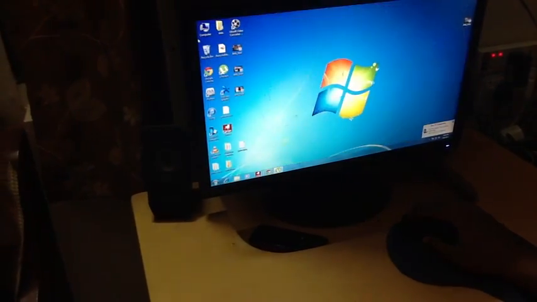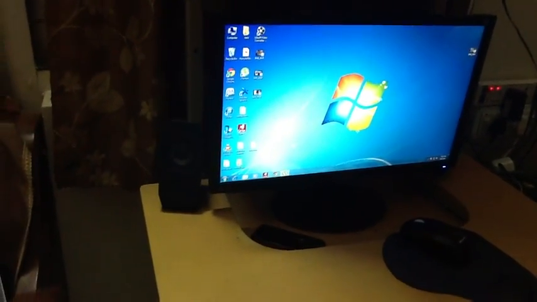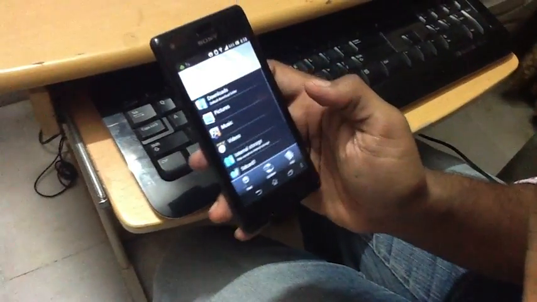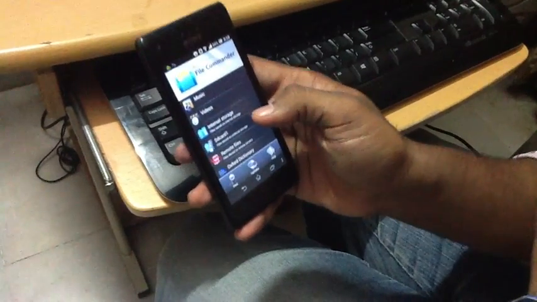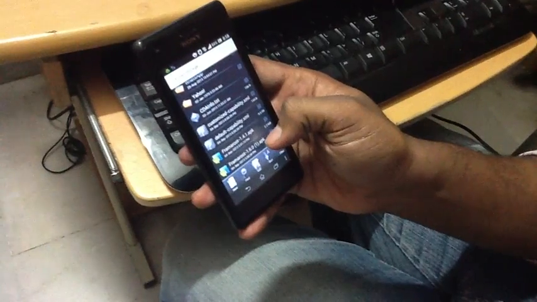Now this framaroot software, I need to transfer it to my internal memory. The framaroot software is already there in my internal memory. Now I'm going to remove the USB cable. Now I'm going to File Commander and internal storage. Now I have to install this file, framaroot version 1.60 APK.